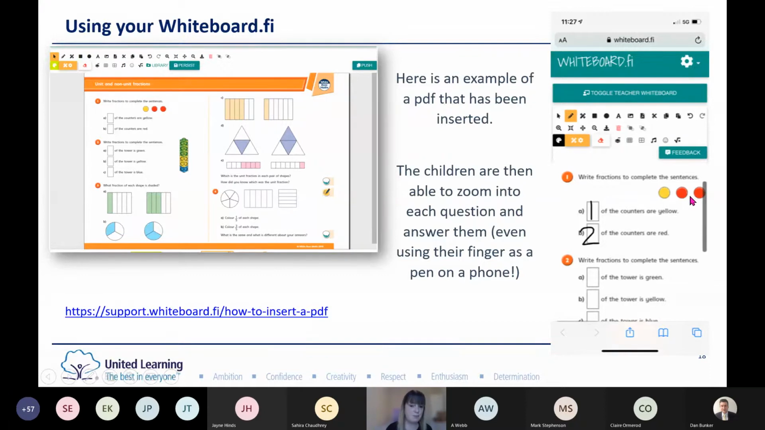But what I found really good is the fact that when I've tried sending PDFs via Teams, the children have then found it hard to annotate or write. But when I sent it through the whiteboard, they were able to zoom in, and then they're able to write on the whiteboard, and I can see exactly what they're doing in real time. So the difficulties that I faced before Christmas when I was teaching live, in the children being able to access the resources I'm sharing with them, they were then able to do it by using the Whiteboard Fi function and accessing their sheets that way.